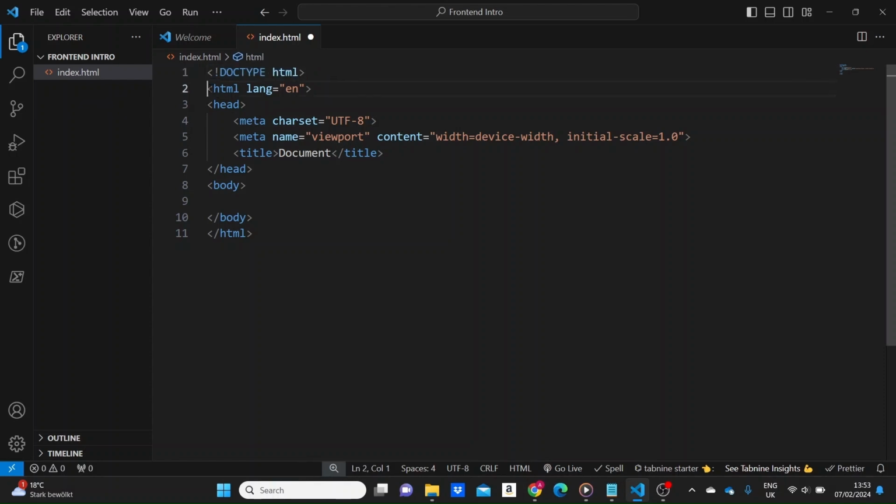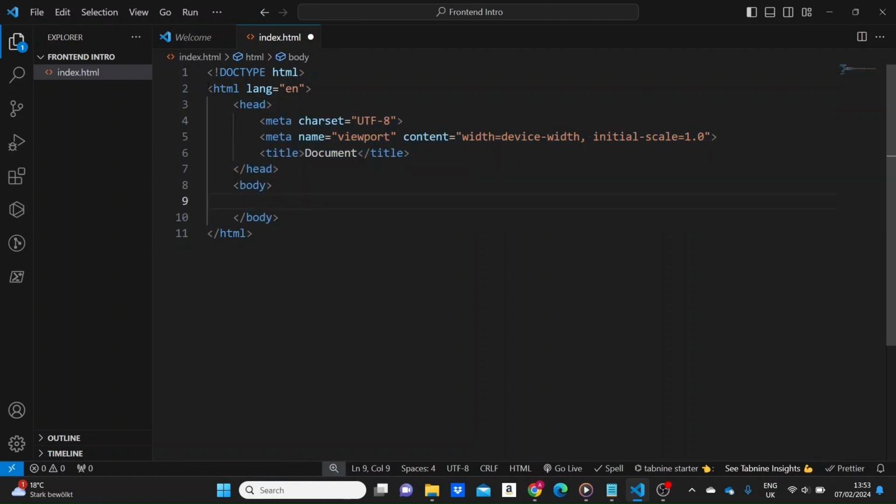And then underneath we have the three main elements of an HTML page. Let me just indent the head and the body here. So we have firstly the HTML element, which is the root element of an HTML file, and then we have the head element and the body element.